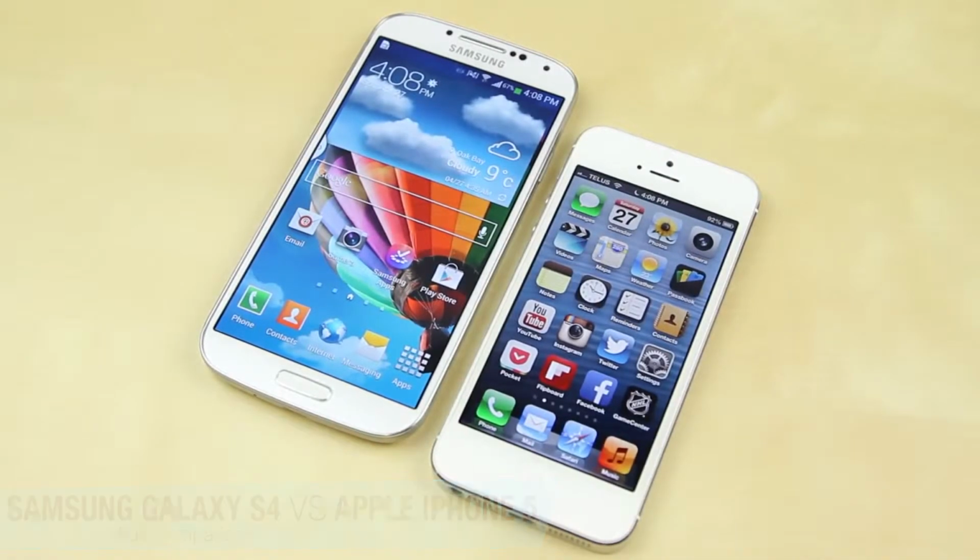Today I've got the full comparison between the Samsung Galaxy S4 and the Apple iPhone 5. The Samsung Galaxy S3, the predecessor to the S4, had proved itself very successful in the ever-growing Android market, while the iOS and the iPhone family had remained one of the most popular phones over all its generations.